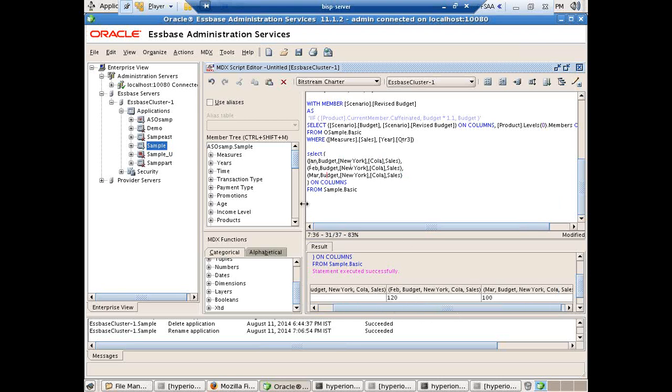What I'll do is take a backup of this cube, then delete the entire application and restore it. And post restore, I will check whether I get the data as well or not. I could restore the entire application or a subset of the application. I'll restore the entire application.